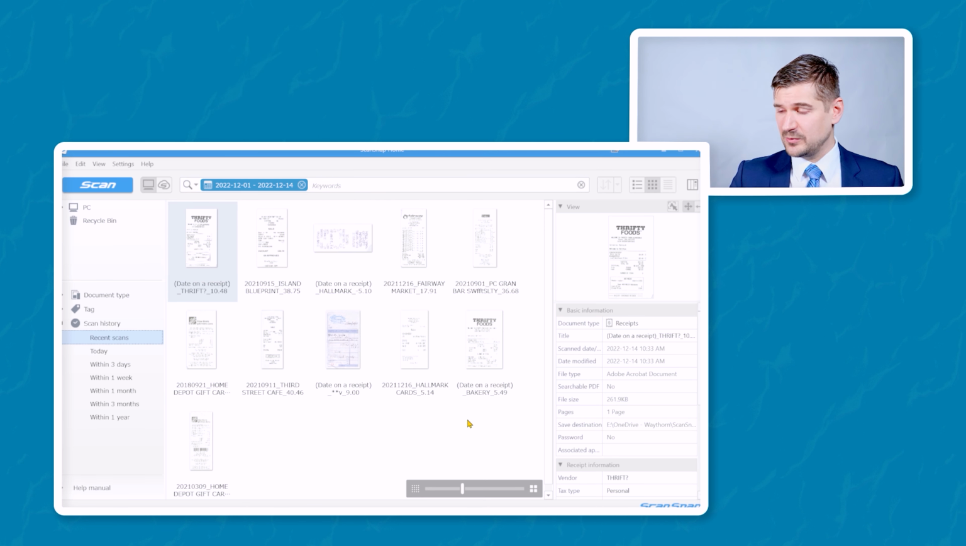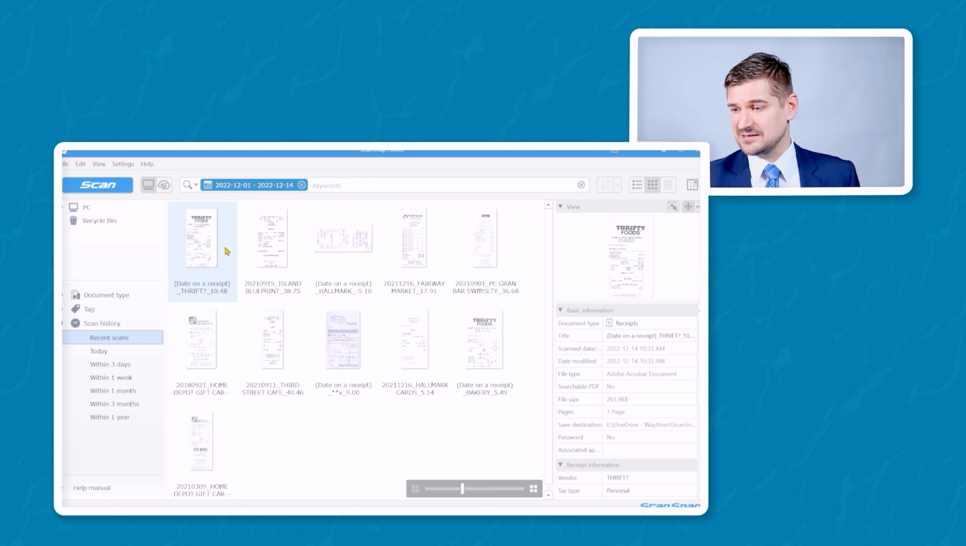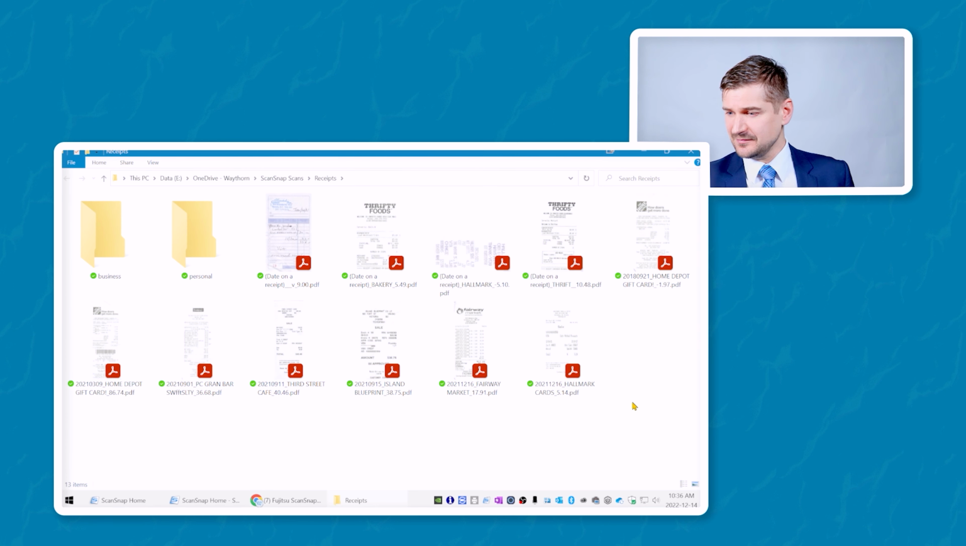Okay, so what we have now is we have these 10 receipts that have been scanned. 1, 2, 3, 4, 5, 6, 7, 8, 9, 10, 11. I guess I scanned 11 receipts in any event. So now what I'm going to do is I'm going to right click, I'm going to go to Reveal in File Explorer. And what we're seeing now is what the receipts look like in the place that they've been scanned.